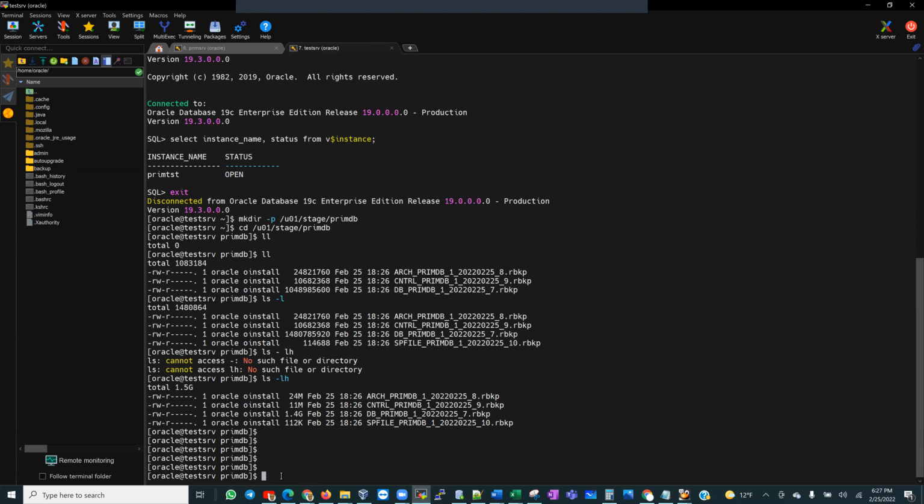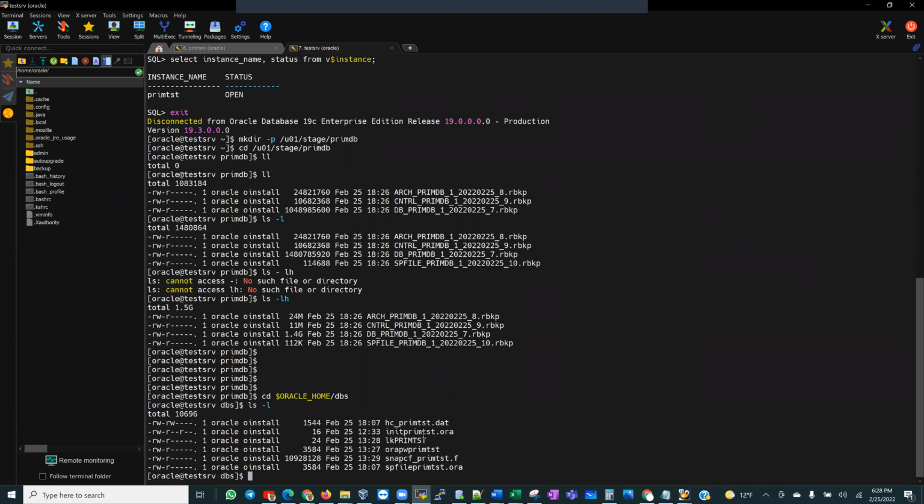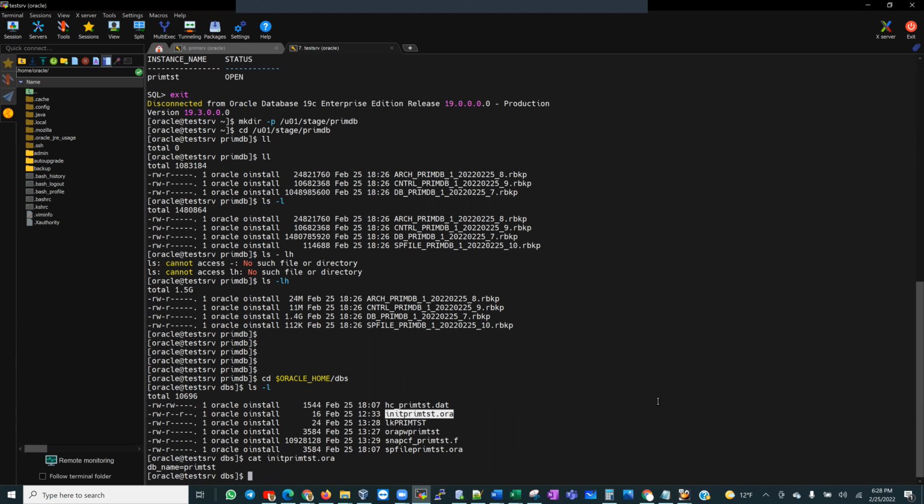If we want to take a look at our primdb, so our current primdb, let's go ahead and cd into, because we have an environmental variable set already, we can just use $ORACLE_HOME/dbs folder, ls -l. So we have an SP file, we have an init parameter file that we had created that has only the database name. So we are going to need this file. If you don't have this file, then you have to create one.